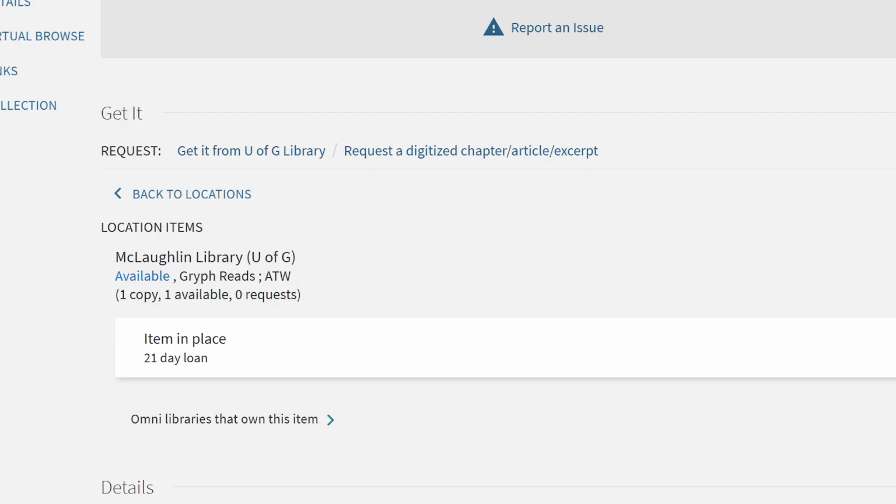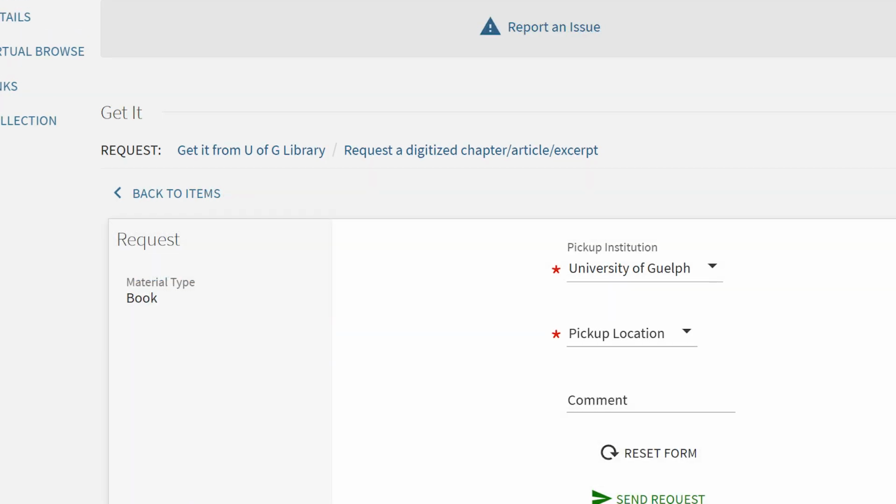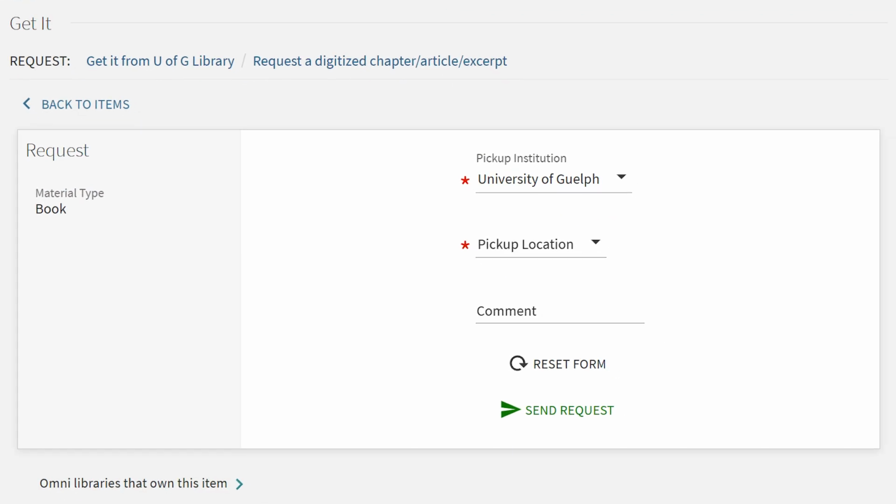Under Get It, there are two request options. To request this item, click Get It from the U of G library. Next, you'll be prompted to select your pickup location. First, you'll be asked to select your pickup institution. Omni defaults to your local institution. However, you can click on the drop-down menu to select a different one.